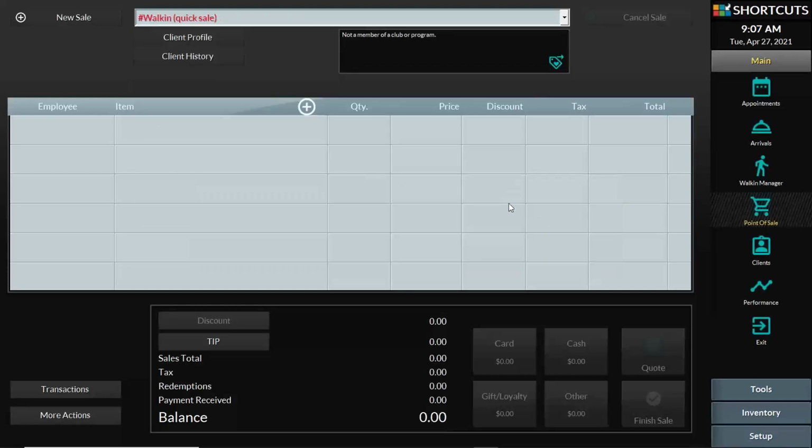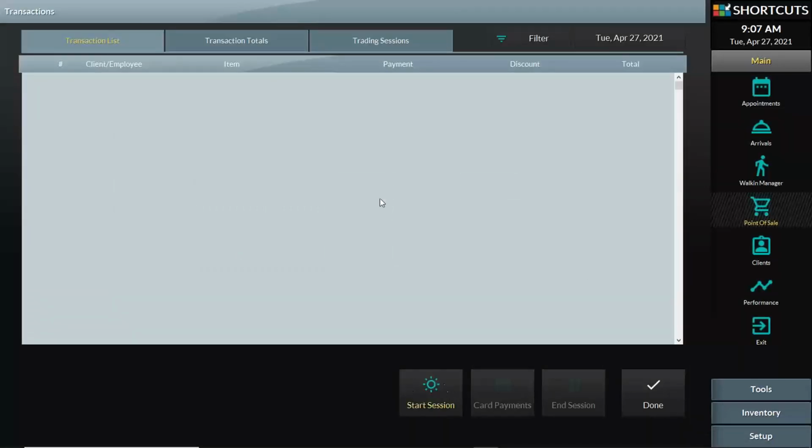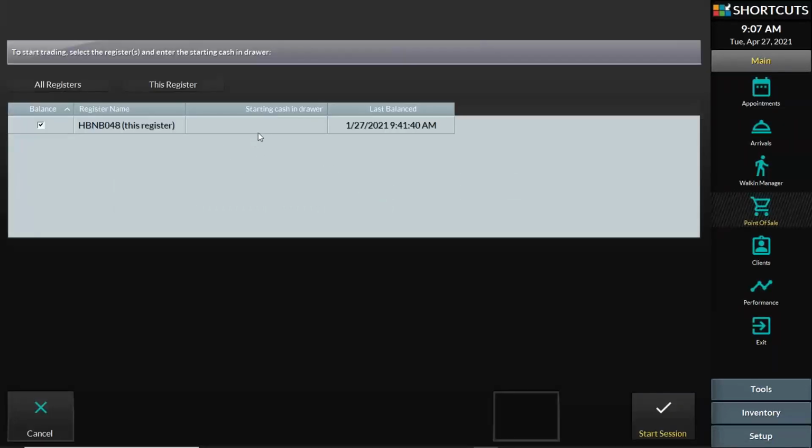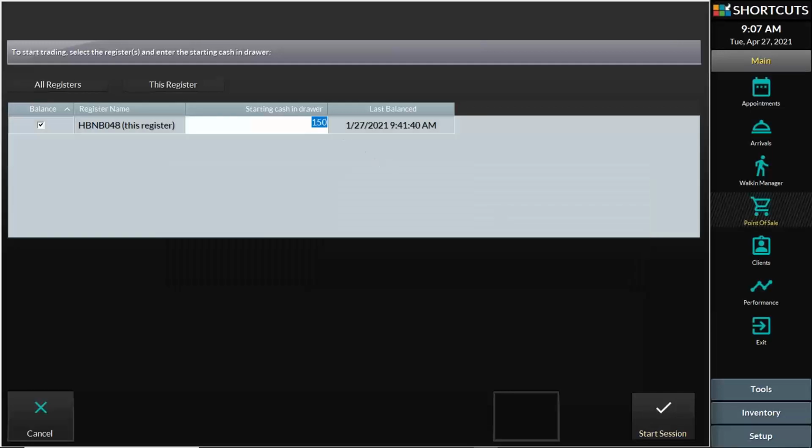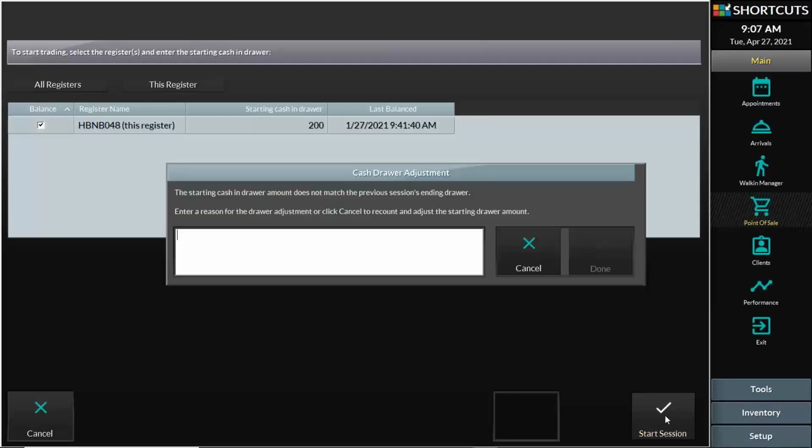Now, on my test database, I have to do a start of day. I was wondering, did I do a start of day this morning? Let's start my session. I think usually I have 150. Shortcuts is going to tell me I'm wrong if I guess incorrectly. Yeah, it's not right. So let's cancel. Okay, I think it's 200. Nope. All right, well, that will be my starting float.